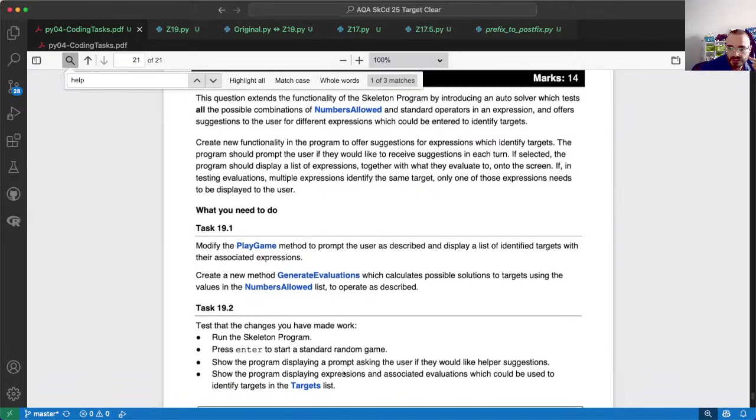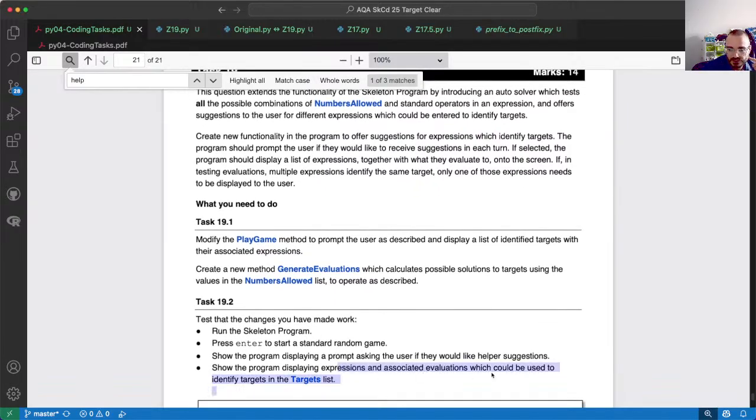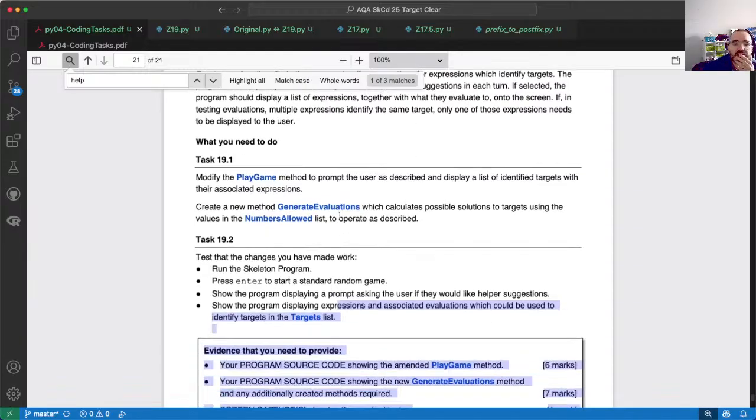So start a random game, helper suggestions, so the evaluation could be used. I mean, this is pretty cool. I feel like accepting prefix expressions was slightly niftier anyway. So, I'm a bit lower than I wished. Okay. I've got one of those raisable desks, standing electric.